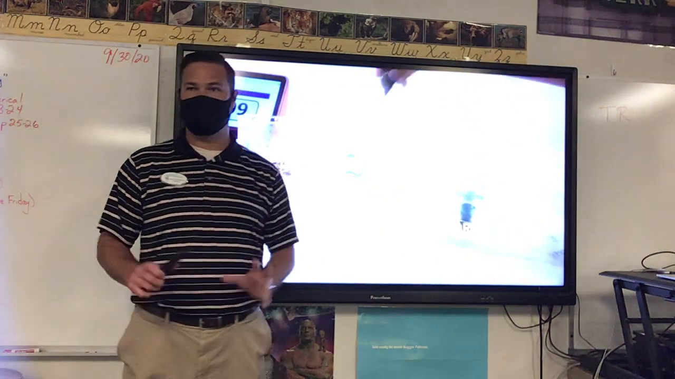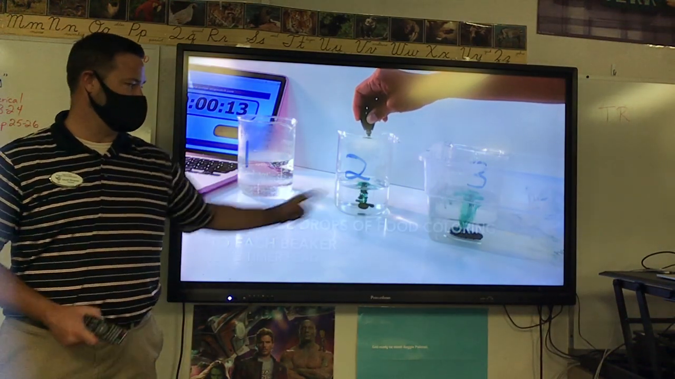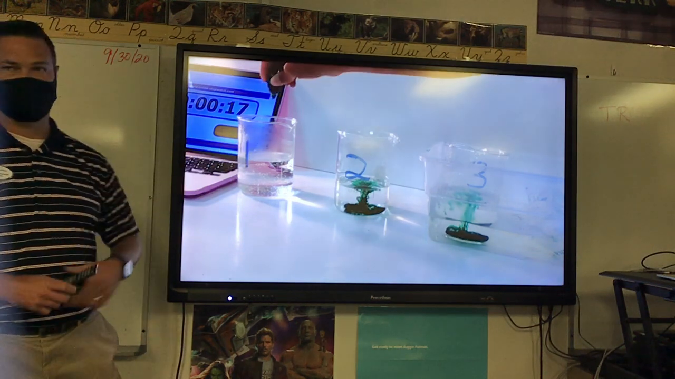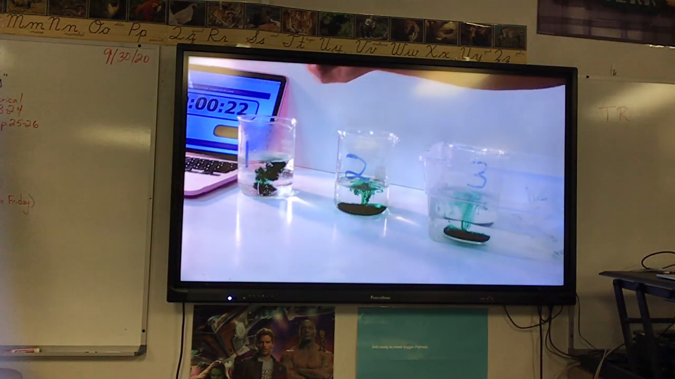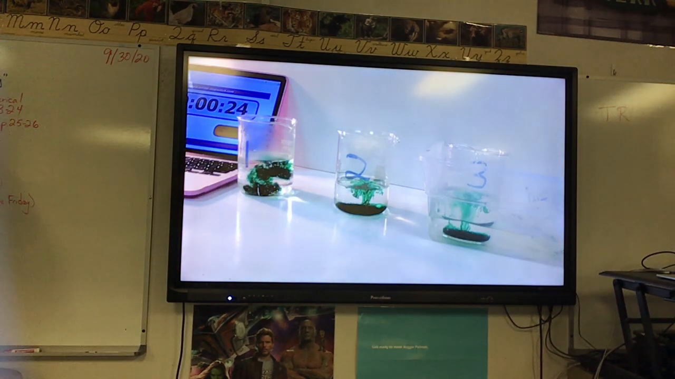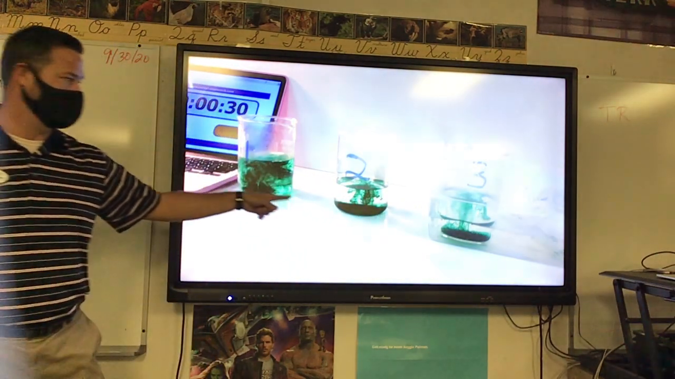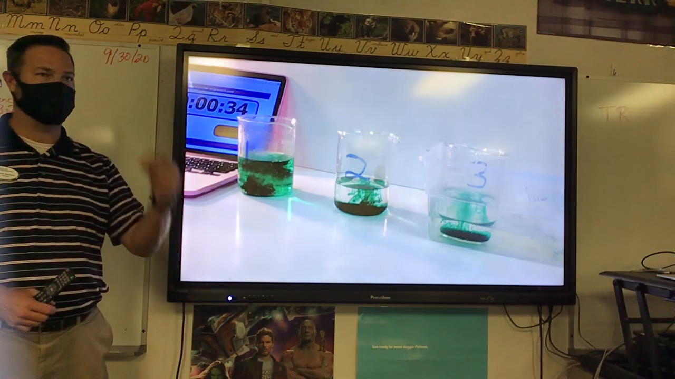And if you notice, this food coloring starts to dissolve, okay? And this one starts to dissolve. And this one will start to dissolve. But watch the difference. What do you notice? 3 is slowest. 3 is the slowest, right? 1 is the fastest. 1 is the fastest. Why? Because it's hot. The hotter it is, the faster it's going to dissolve.